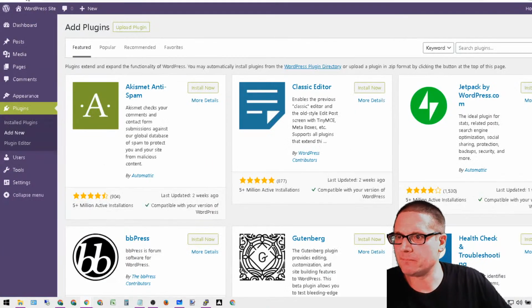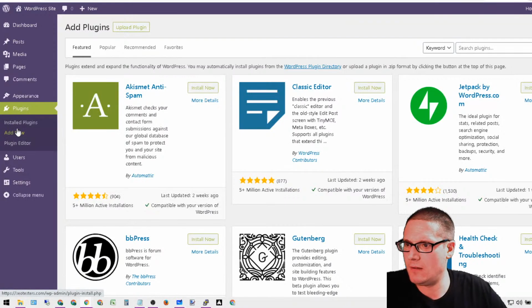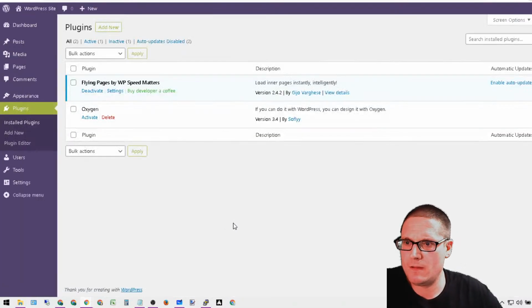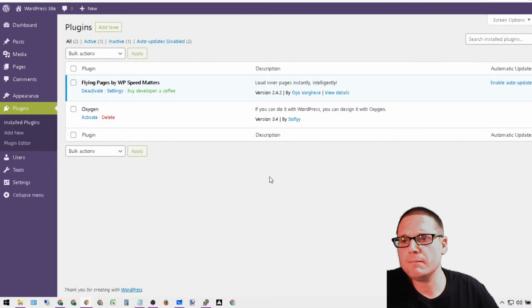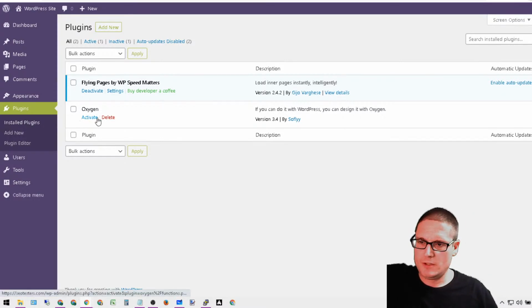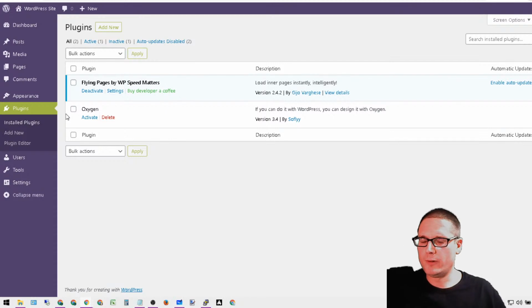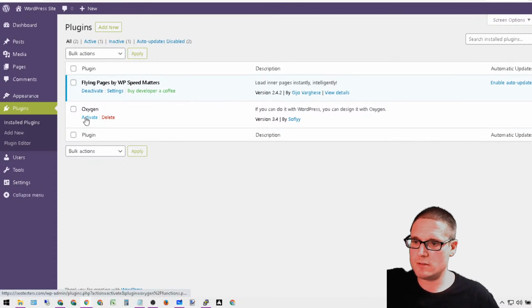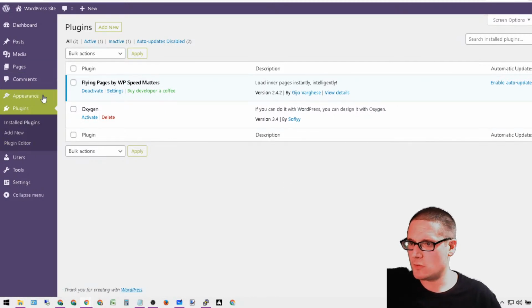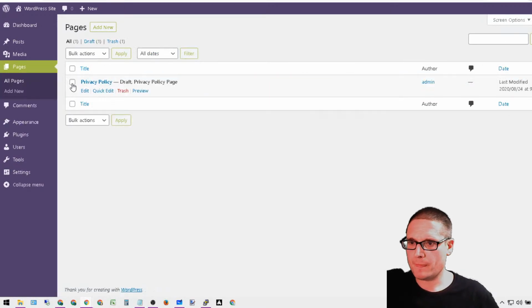Alrighty. So what we're doing now is we're going to get Oxygen, and Oxygen is a page builder. So I was looking at somebody's site, and I really liked how clean the code was. So what we're going to do is we're going to go ahead and use Oxygen, and then we'll take it from there.